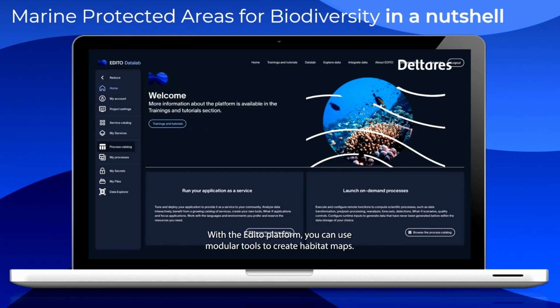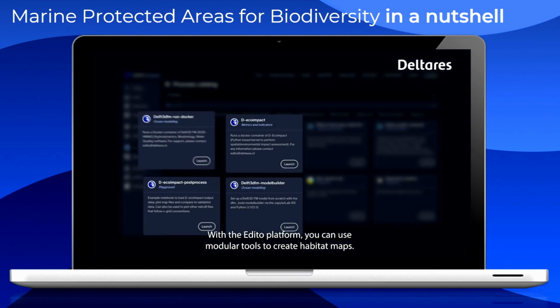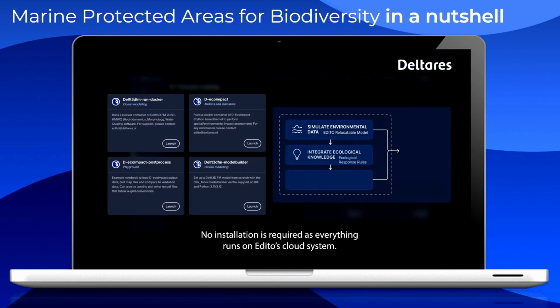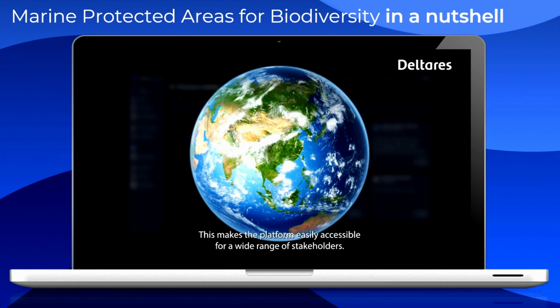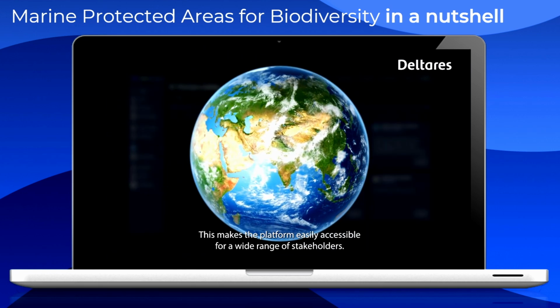With the EDITO platform, you can use modular tools to create habitat maps. No installation is required, as everything runs on EDITO's cloud system. This makes the platform easily accessible for a wide range of stakeholders.